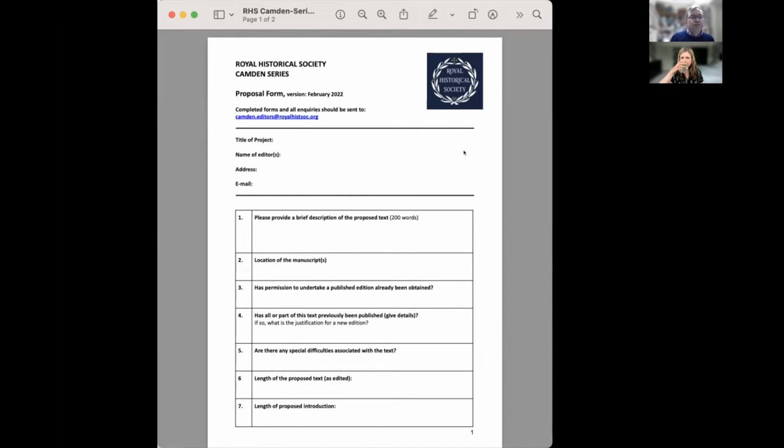I've been doing a sort of mini trawl of a few record series sites this morning, and many ask for something quite similar. They may differ in tone or length, but most of the common categories are there. So even if you're not considering Camden for whatever reason, you'll find similar questions being asked.